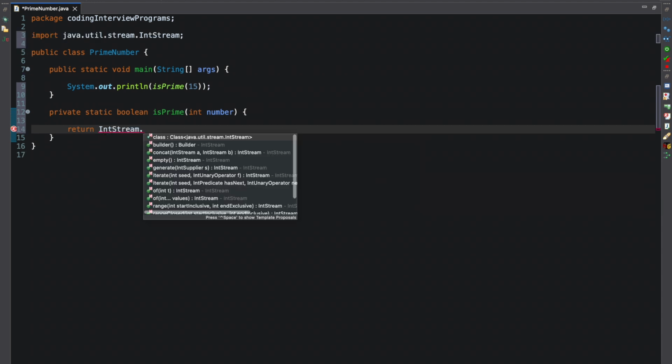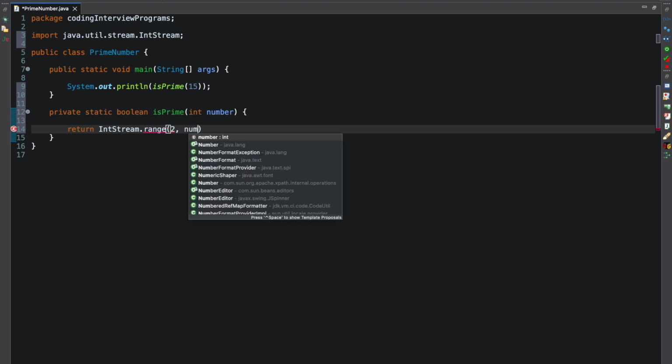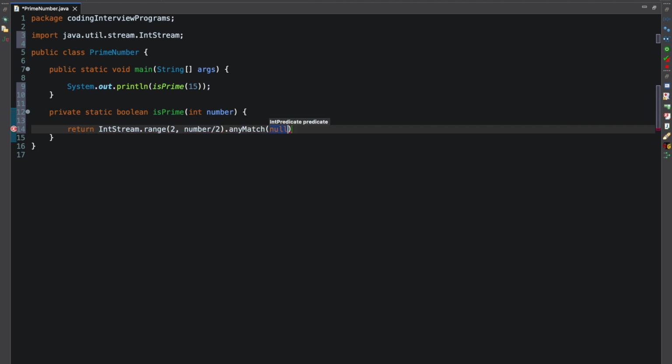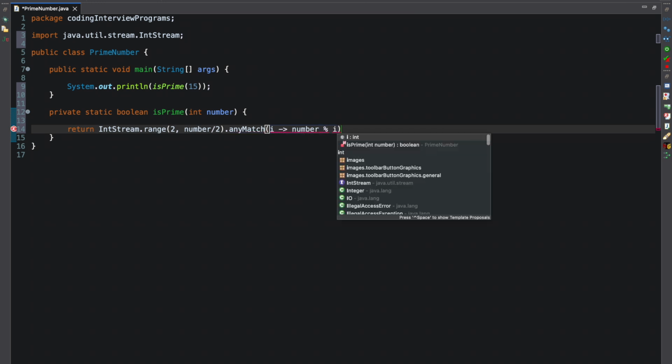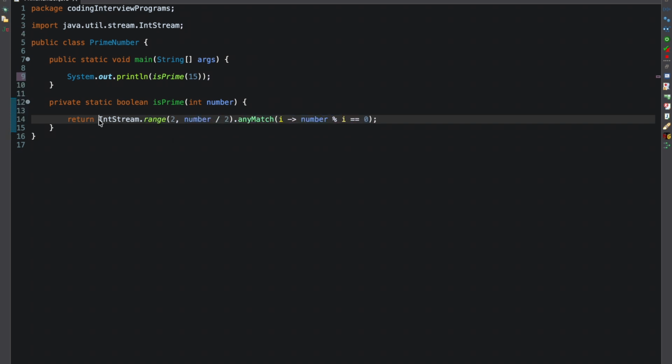So I'd first take the help of IntStream, then call the range. Within the range, I would say the starting value is 2, and then number by 2. Then I would call anyMatch, pass the predicate, and have to pass the boolean logic. So I'd take the indexes and check whether the number is divisible by them or not. We have to check that. So that's it. Now I will add a not over here and then I will save it and run.